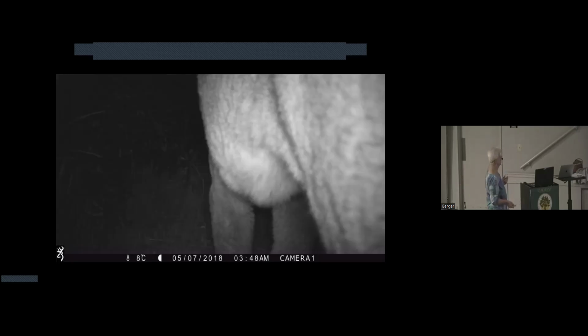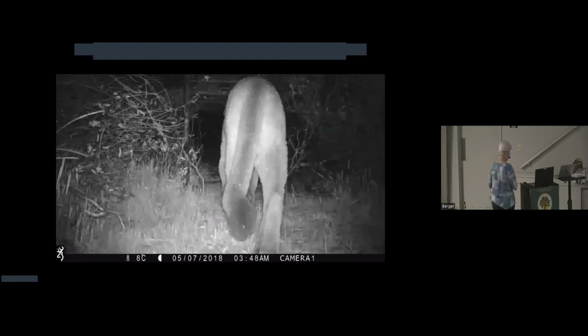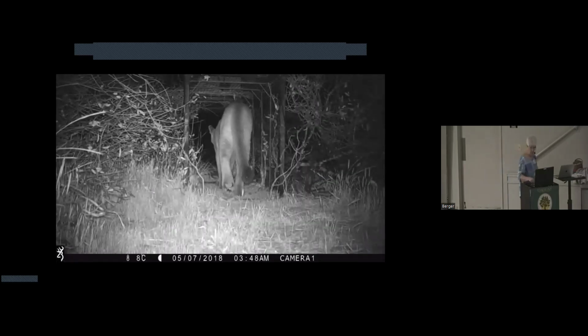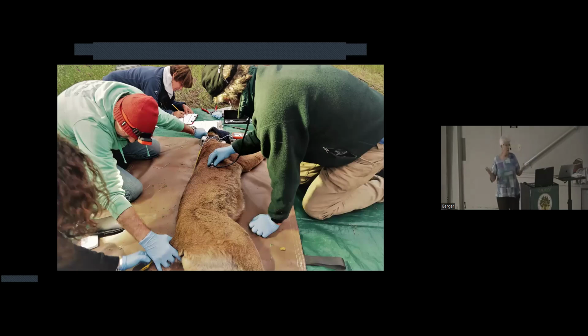So anyway, this is not a picture of the workup. Let me see if... okay, there it is. Okay, so when they get there, they tranquilize the cat. They wait for it to go to sleep. Then they put it on a tarp in the cage, and then they pull the tarp out.